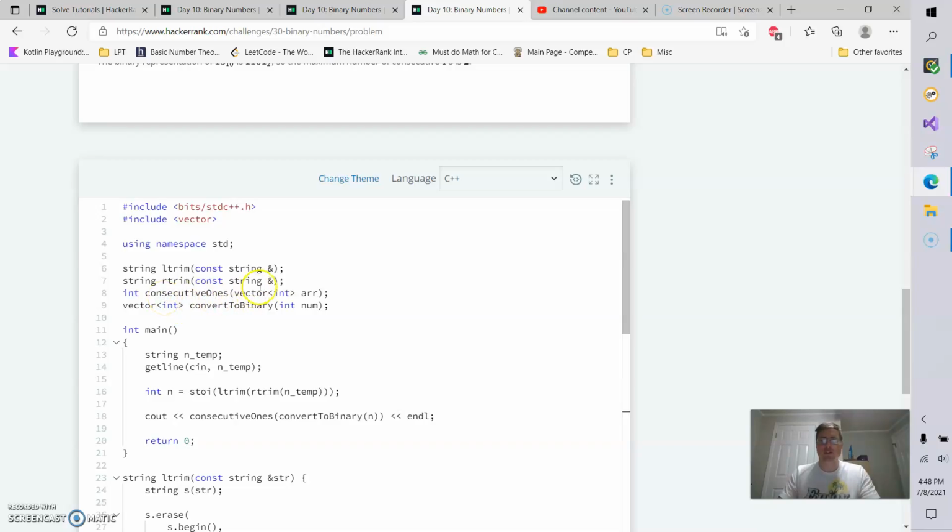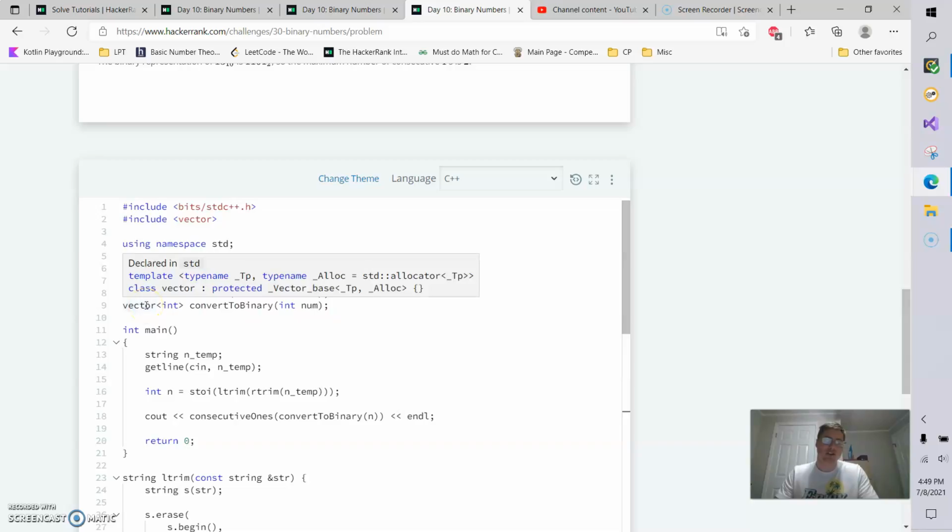What we're adding here is a consecutive ones function and a convert to binary function. So the consecutive ones is going to take, remember that vector container that's holding integer data types, and we're going to call it an array. Also, it's going to return an integer value. The convert to binary is going to take in a number, so it's going to take in an integer data type, and it's going to return the vector container we're looking for with integer data types.